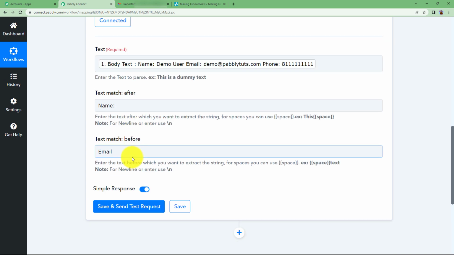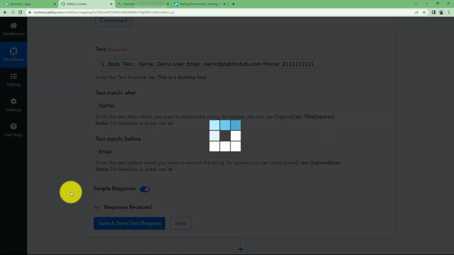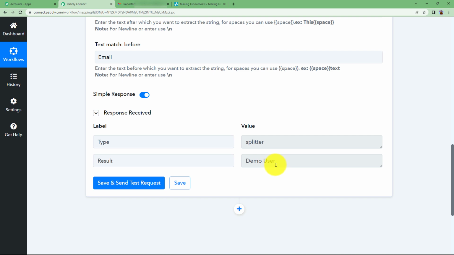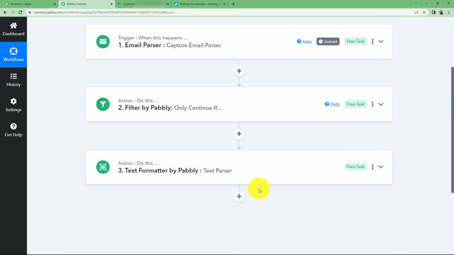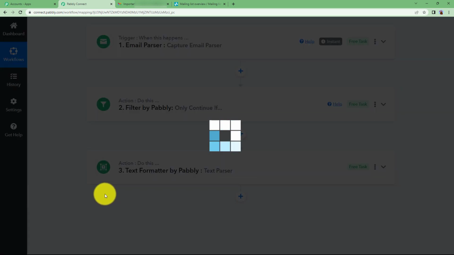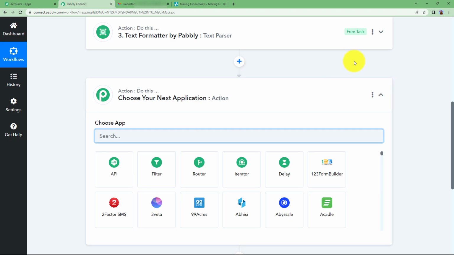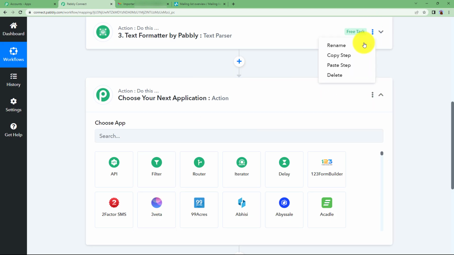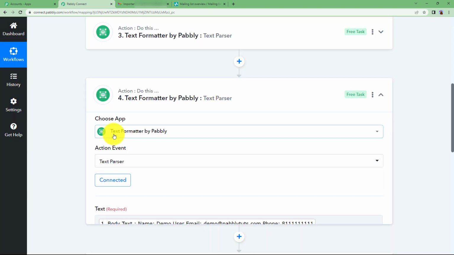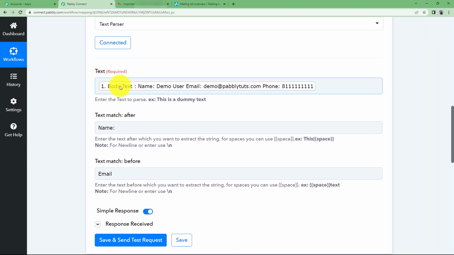Okay, so after and before you have done, click on save and send test request, and here you will find the name. Similarly, you will take out the email and the phone number as well. So let us do that quickly by using text formatter again. So what we will do is copy this step and paste it over here only, so that you don't have to change this text again and again.